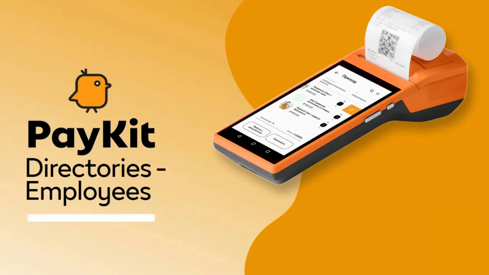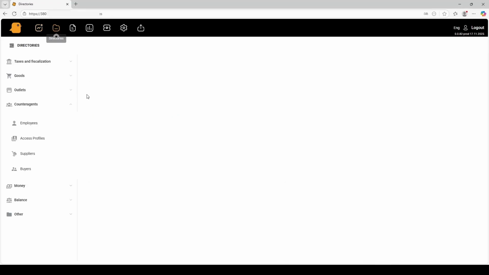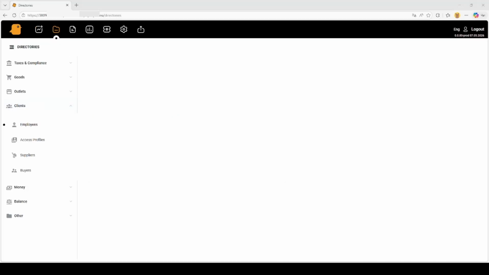Menu section: Directories, Counterparties, Employees. This directory is a list of users who will work at the cash desks. To add a new employee, follow these steps.